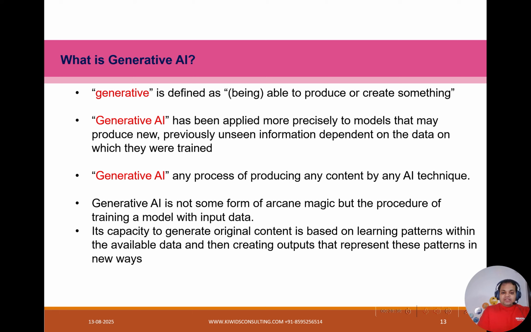Now, generative AI is not some form of arcane magic. It's a processing model in the end. So depending on what RAM you're using, how much processing speed we are using, that is where the catch is. A model remains a similar processing thing. It can definitely be improved through algorithms and different techniques, but processing remains similar.